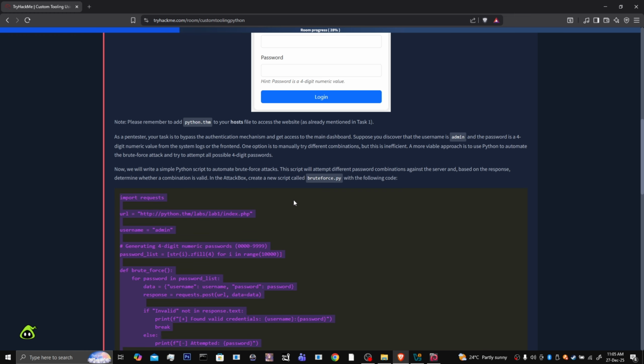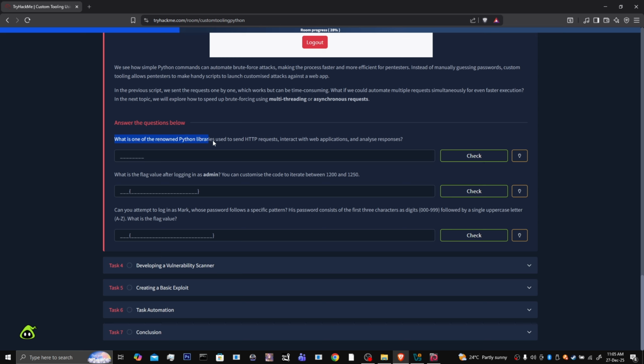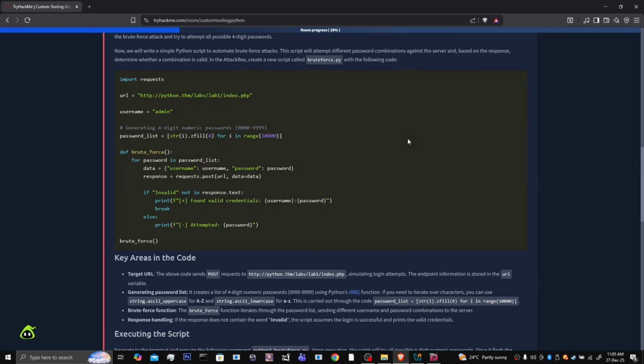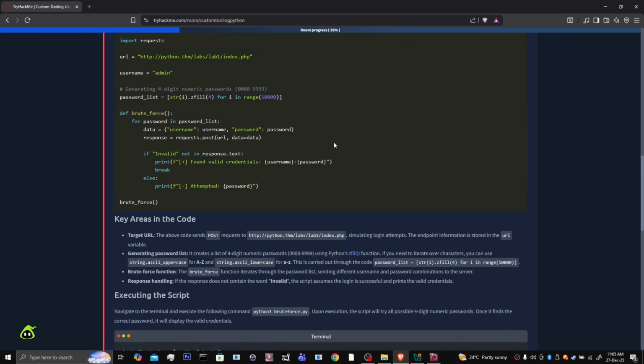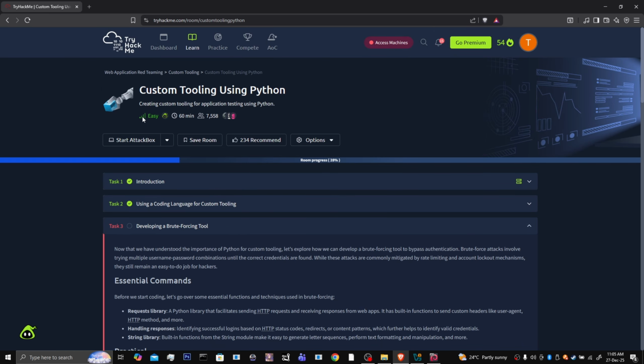questions over here. So the questions are, what is one of the renowned Python libraries used to send HTTP requests to interact with web applications and analyze responses? Now, usually for TryHackMe, since it's like a guide and a step-by-step way of solving the rooms, and you can see here that it is an easy room. So if I'm struggling with an easy room, you know, right?